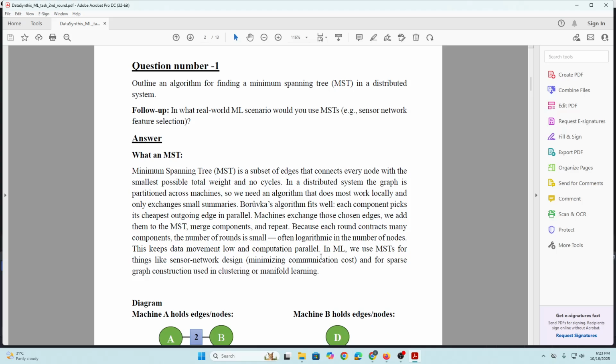The algorithm that fits these settings best is Borůvka's algorithm. It is inherently parallel in each iteration. Every component independently selects its cheapest outgoing edge. These edges are then shared across machines, merged into the global MST, and the connected components are contracted. This process repeats until the components merge into one, forming the complete minimum spanning tree.